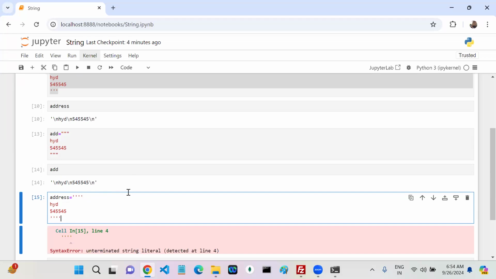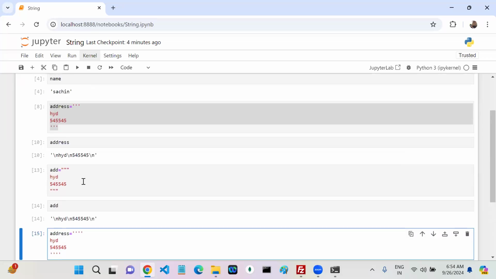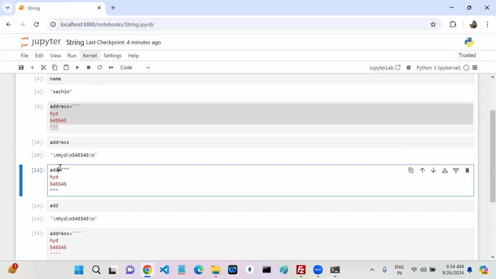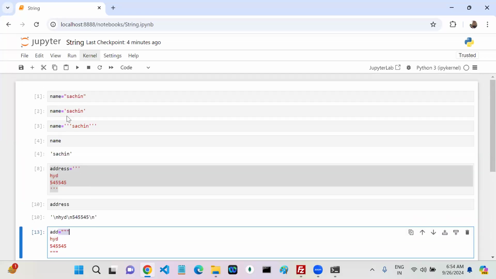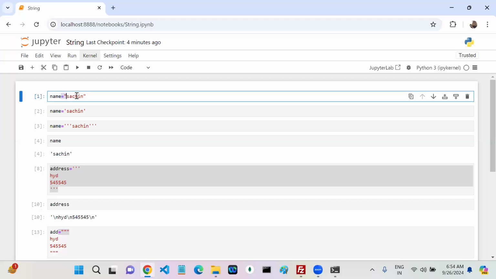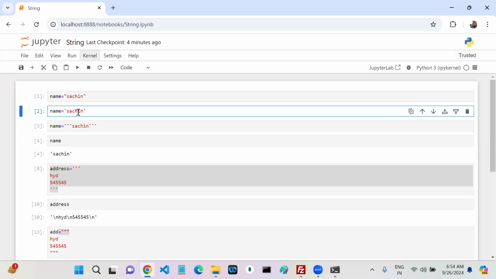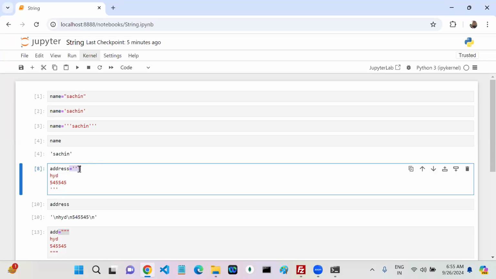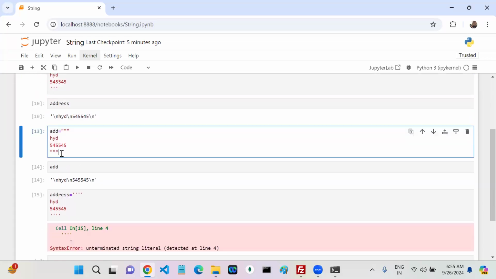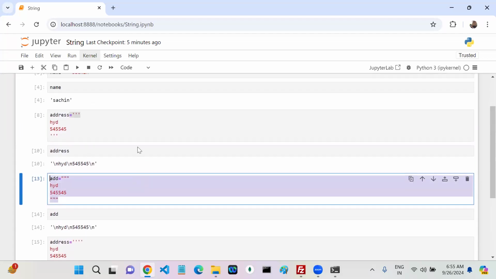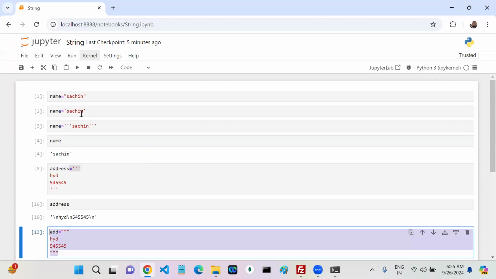So when you go with double quote or single quote, the normal way, that means my string is only in one line, then you can follow this approach. If my input string is multi-line, then you should go with triple quotes. If you go with double or single quote for that, it gives me an error. Understood, everyone?